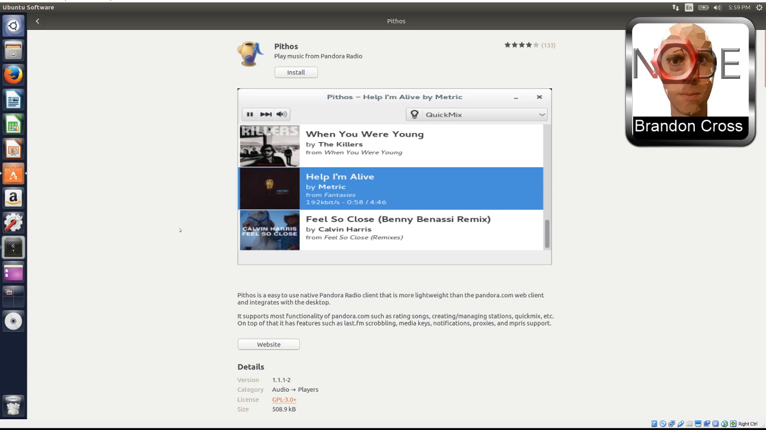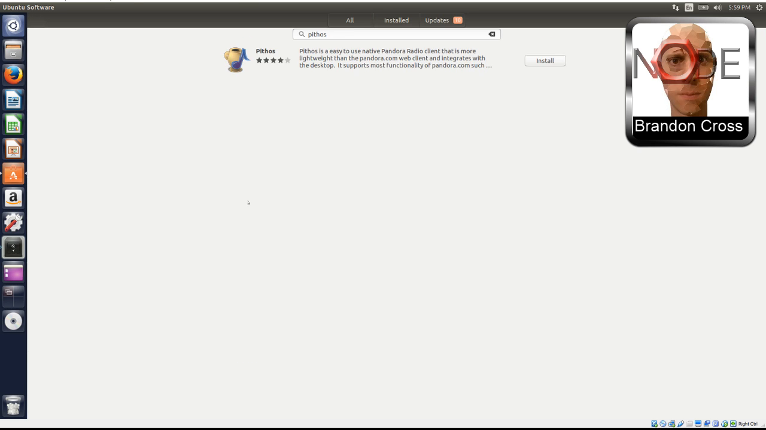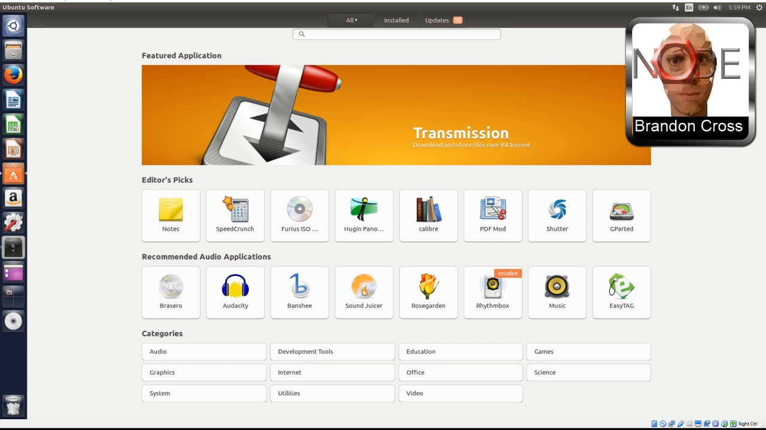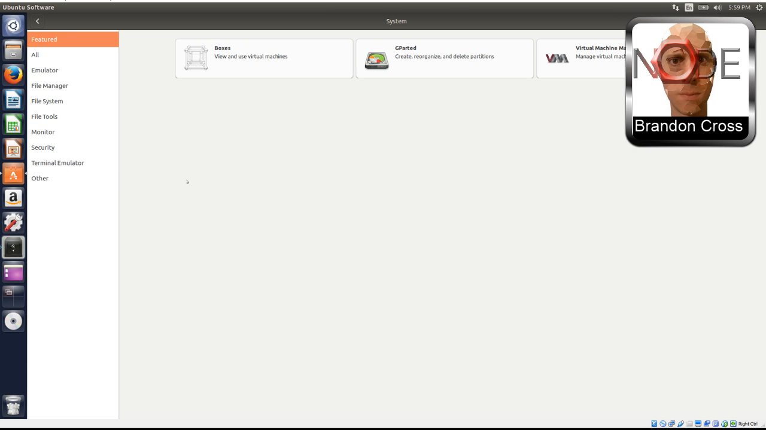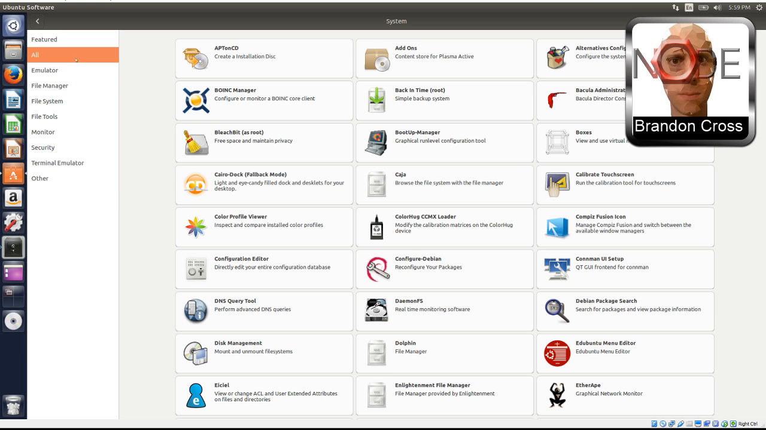And it was written entirely in Python. It can integrate with Pandora. So it's kind of nice because I can have a Pandora player connected up to my Pandora account running in Linux natively, which is really nice, I think. The list goes on and on and on with this stuff. So there's a lot of depth just in this.